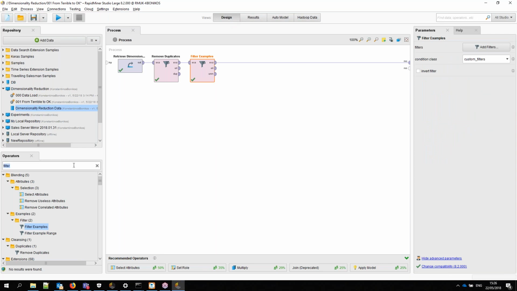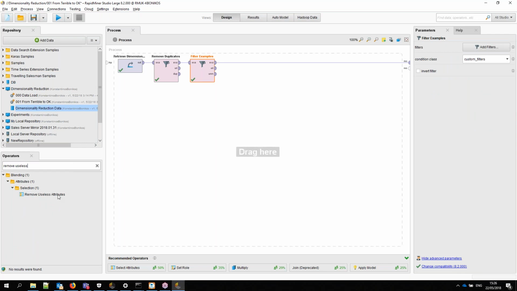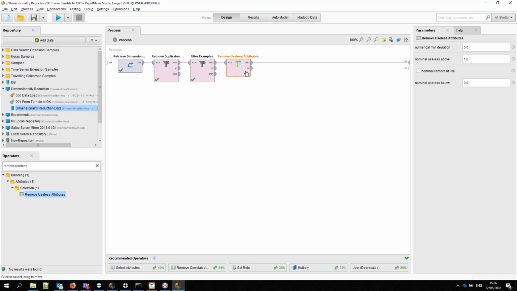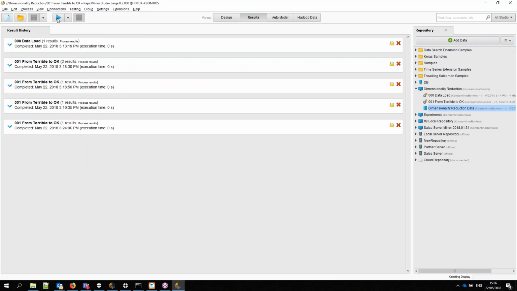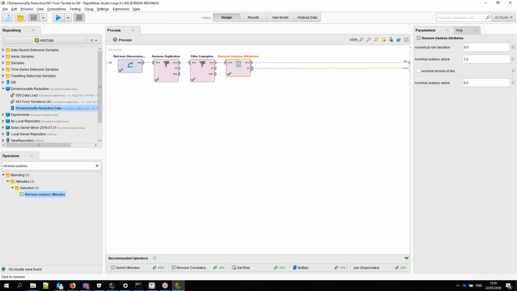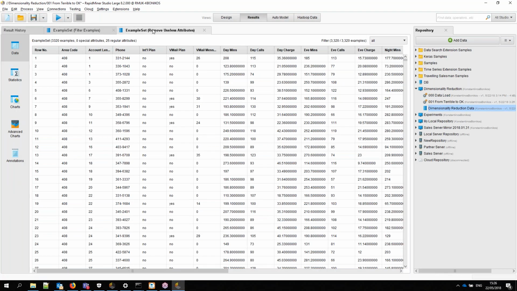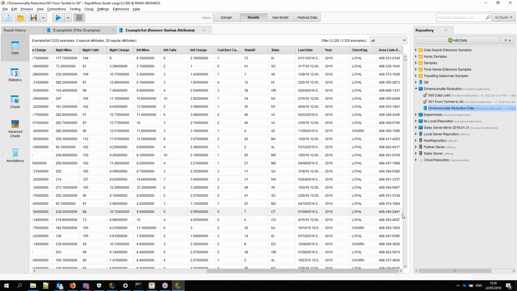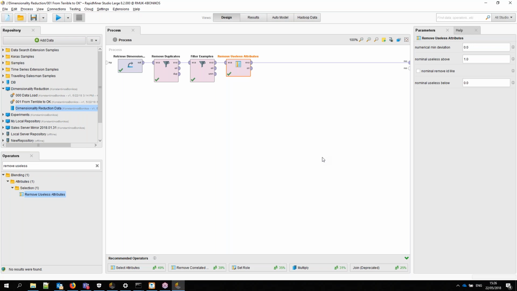So let's find this remove useless attributes operator. It's quite harshly named, but it's accurate. Then we just drag and drop it, connect it here, click save, always a good idea, and run. And now we are missing an attribute. We have 25 regular attributes, whereas originally, and you can always see if it made any difference by connecting the original, we had 26. So we've dropped, you guessed it, the country. Okay, that was pretty low-hanging fruit.